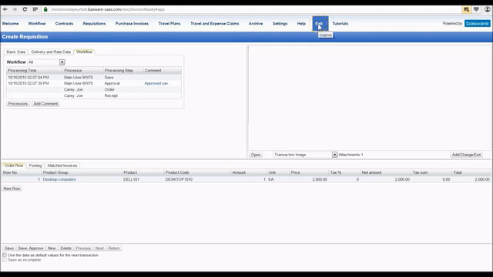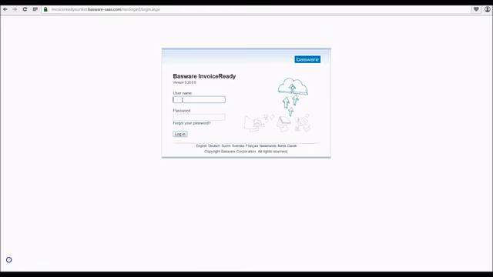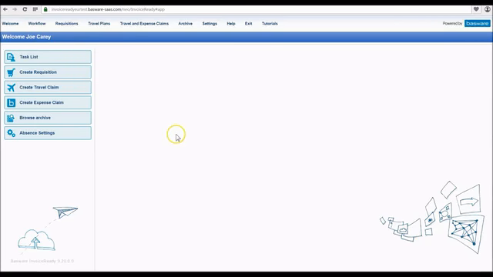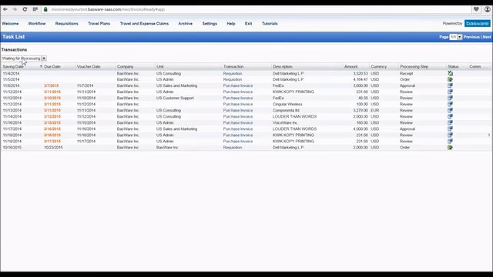So I'm going to now log in as Joe, and Joe raises our orders, and I'll just log in here. So Joe's going to have a number of tasks to do as the person responsible for ordering. So if I look in my task list, I can see there's a lot there, but right at the bottom we've got our requisition which we've just placed.